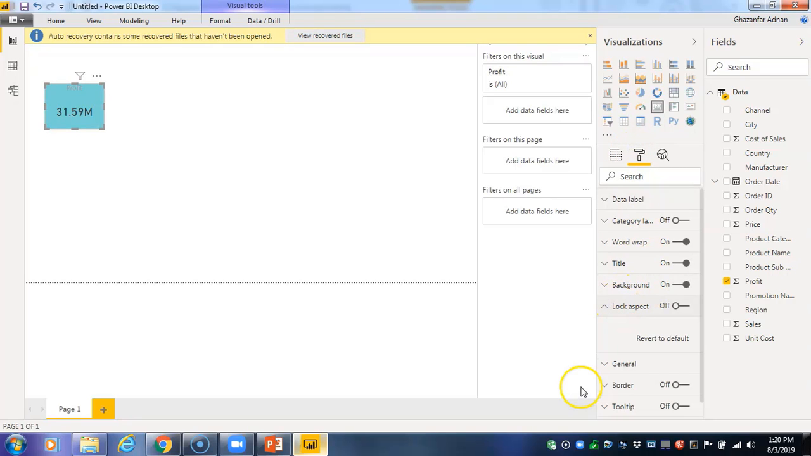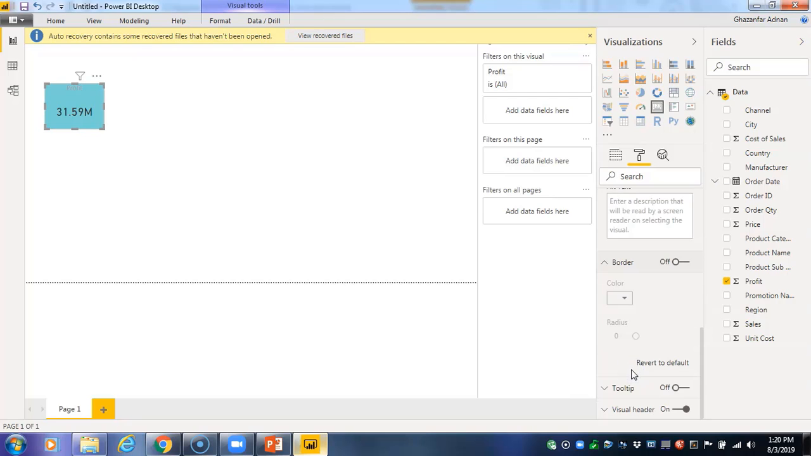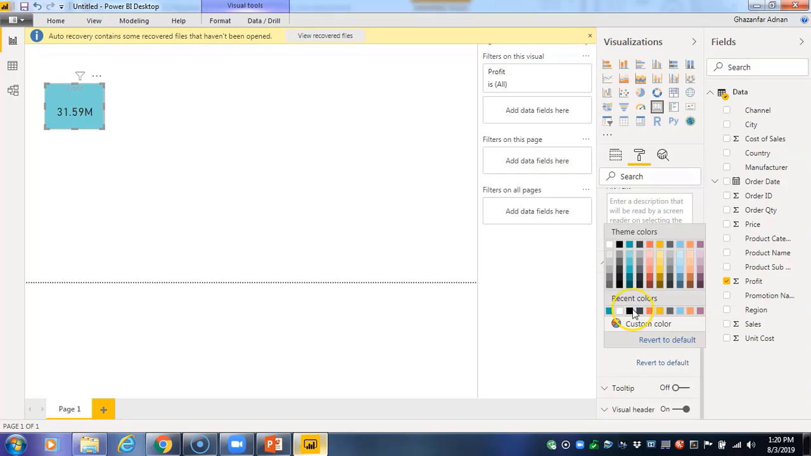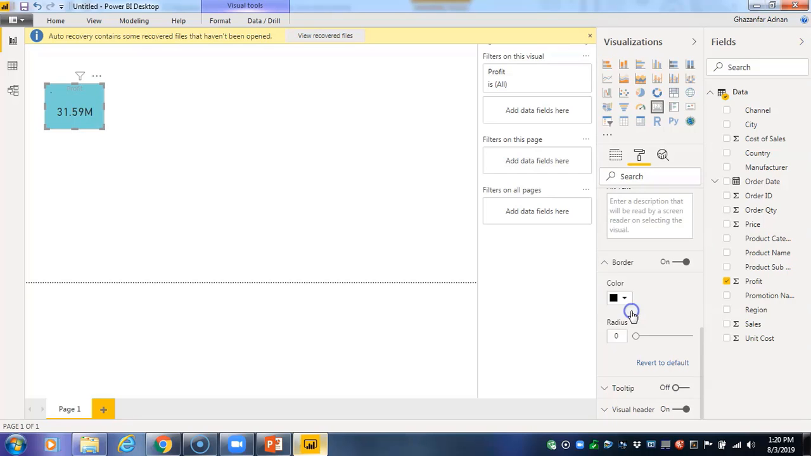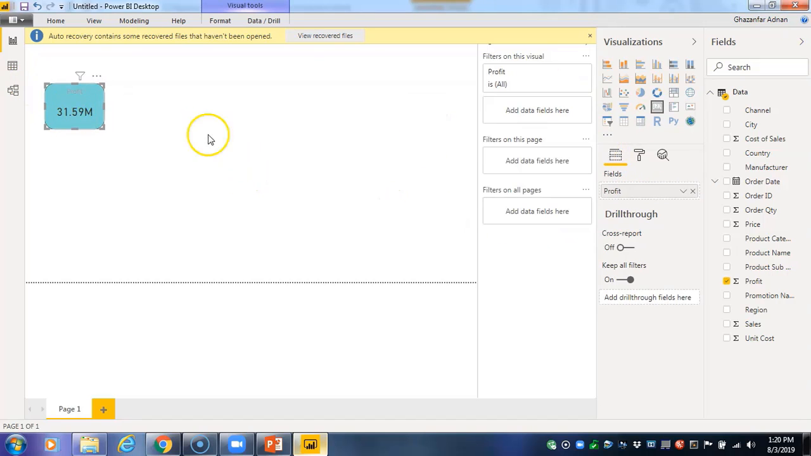You can also choose the lock aspect, the general, and other options that you might know. You can increase the stroke or switch it off. You can increase the radius and make your card look like this, which looks pretty good as well. So let's work through with making more cards as well. Let's click on this. And maybe I like this feature.